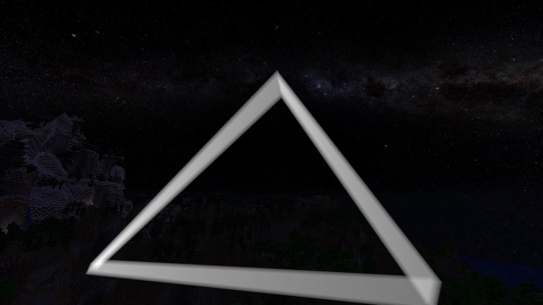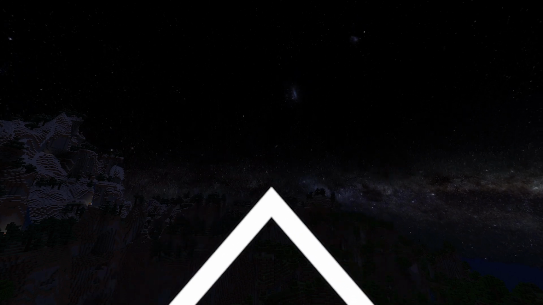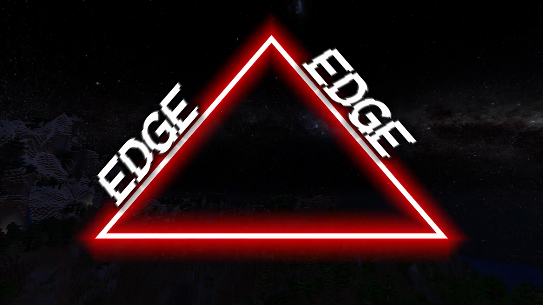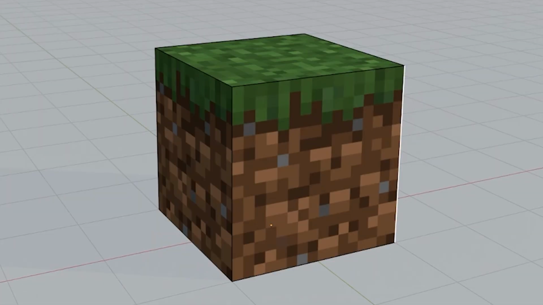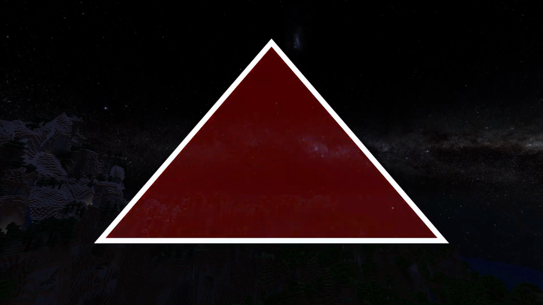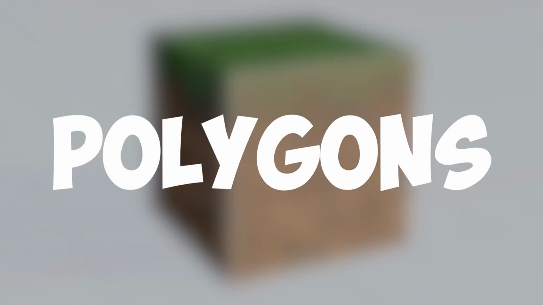First, we have vertices. These are points in space with coordinates. They mark the corners or intersections of the 3D shape. Next, we have edges, which are the lines connecting these vertices. They outline the structure of our model. When we connect multiple edges, we form faces or polygons.